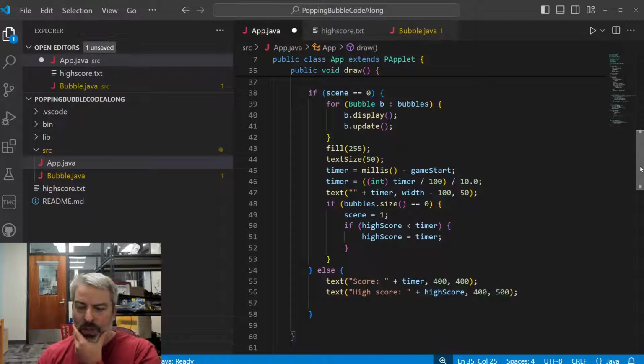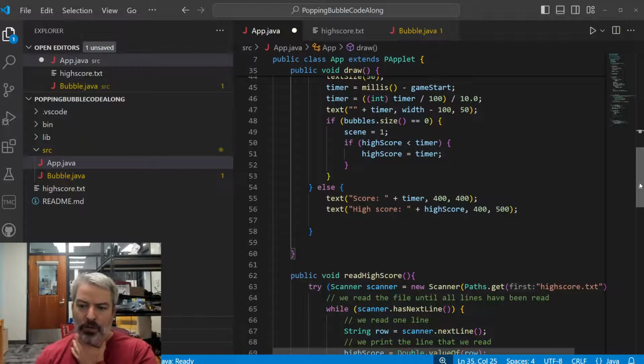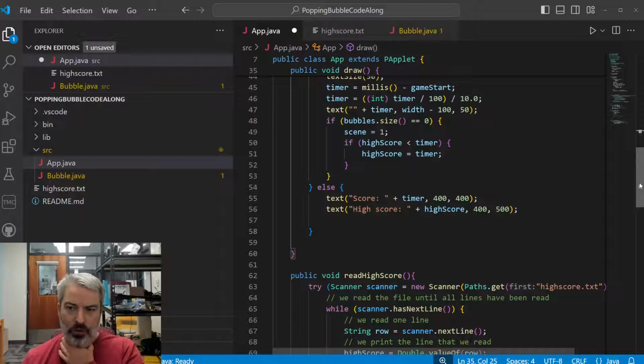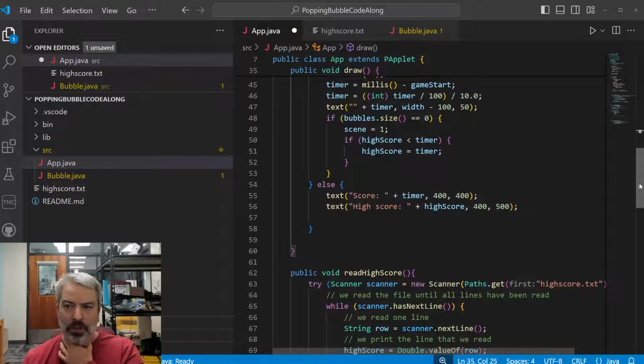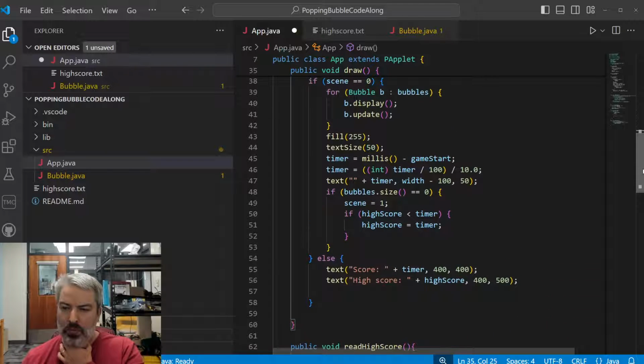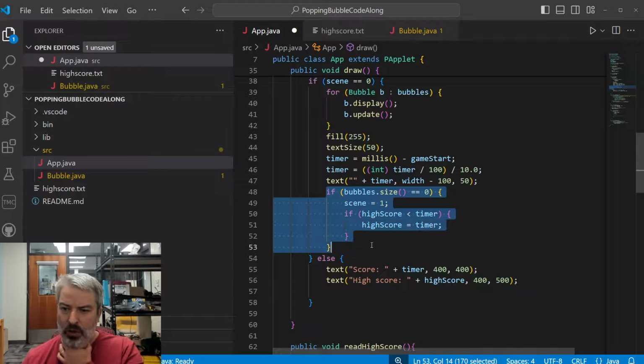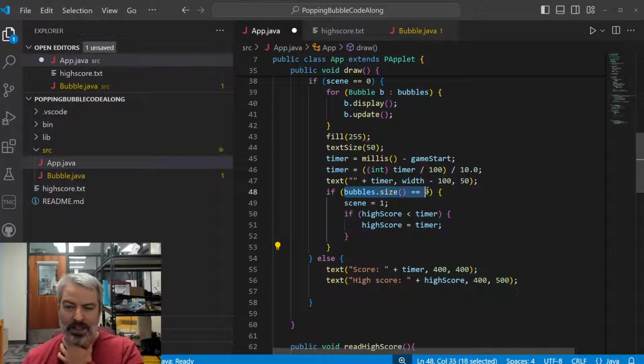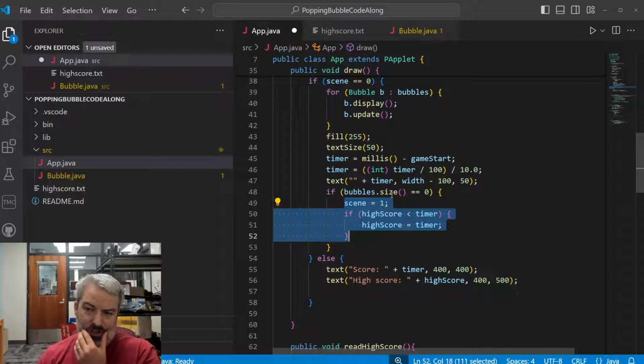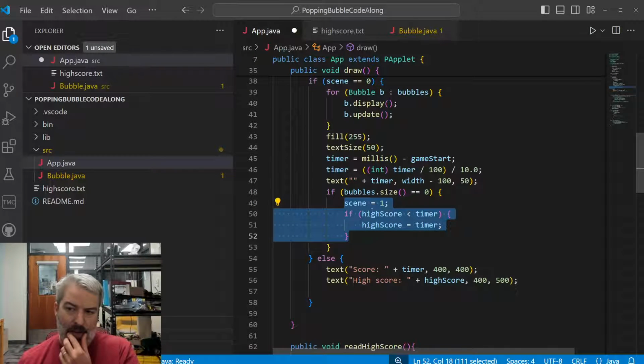There are probably a few different times when we could do that. I'm trying to think of where the best place is. Let's write our code first, and then we'll go through and see if we can find the best place to put it. It might be right here when our array list has a size of 0 and we're going to change scenes. That could be a good spot for it, and maybe there'll be better spots.